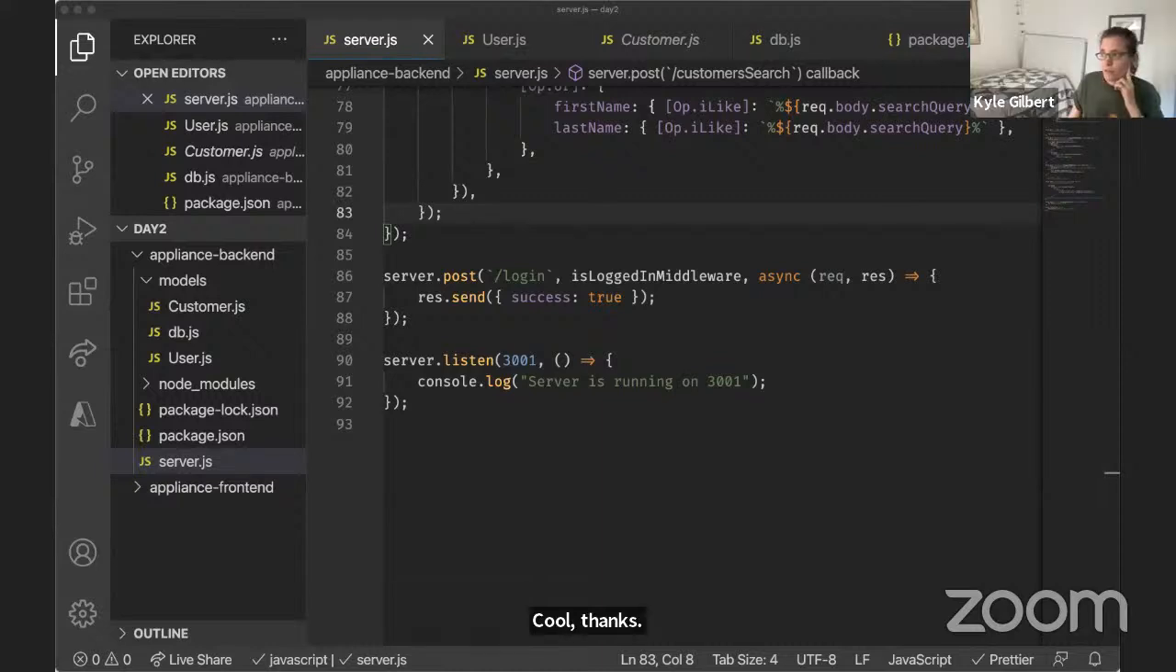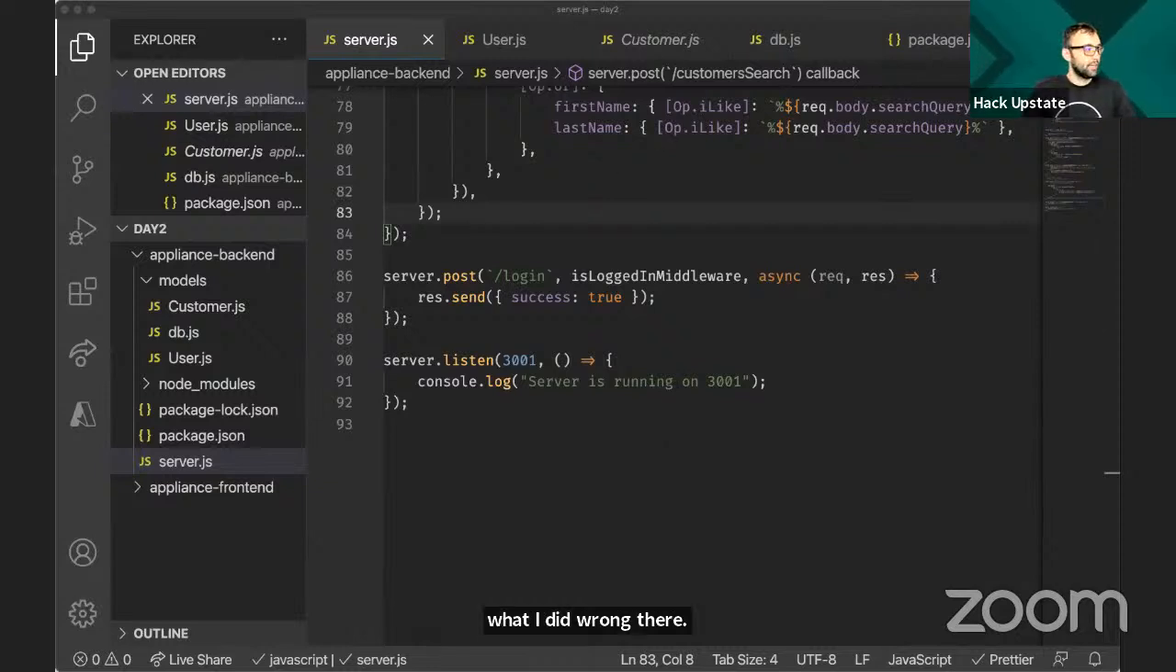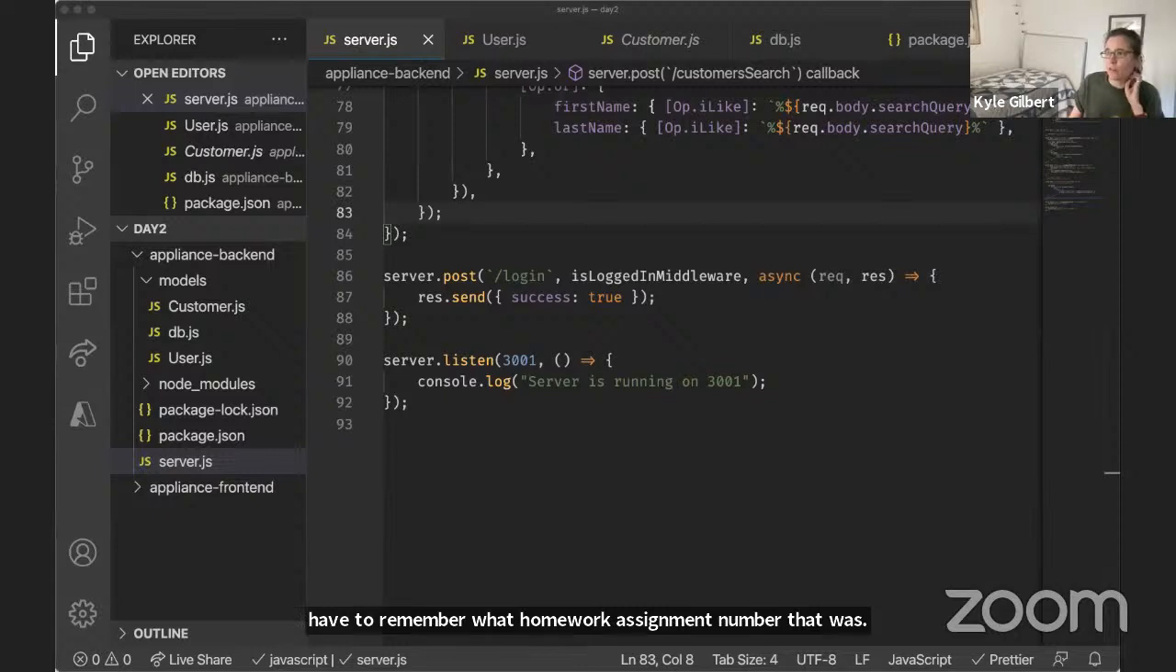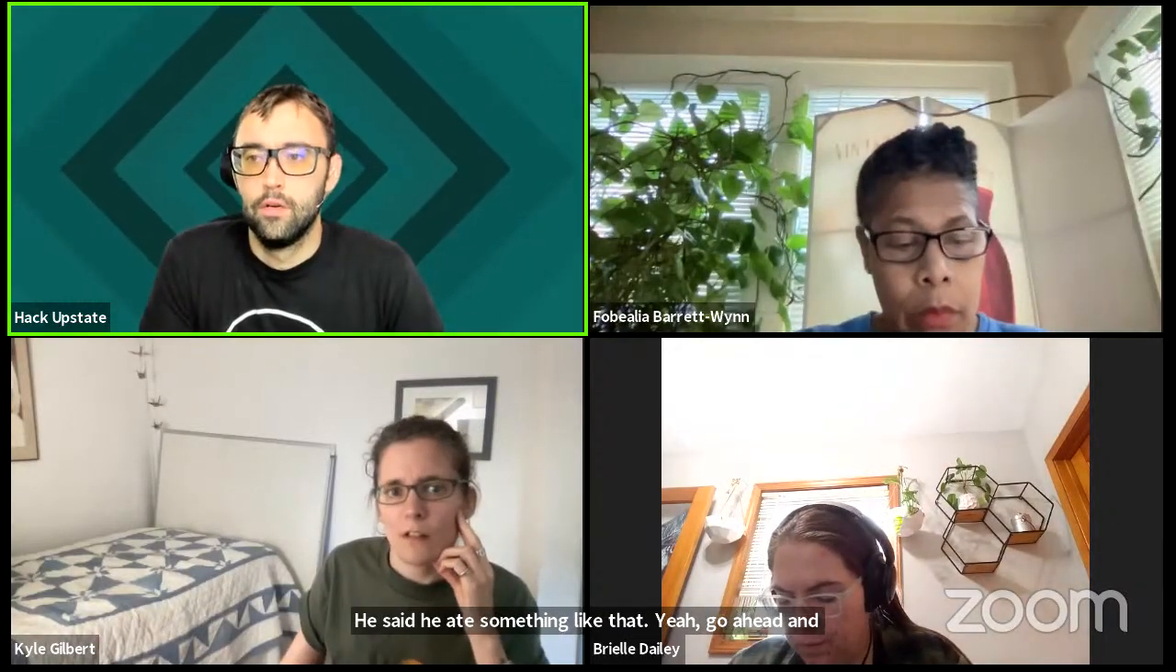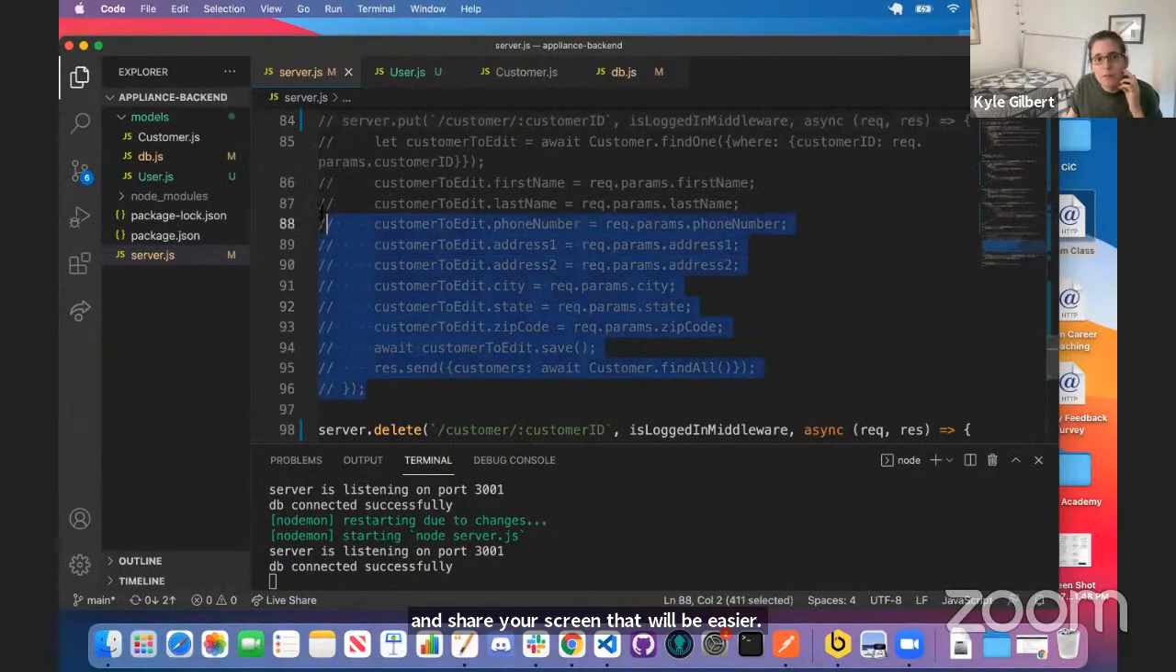When I submitted my homework last weekend, I put in a delete request and a put request. The delete one works, the put one was not working. I know you haven't gotten to the homework yet, but if nobody else has any questions, I was wondering what I did wrong there. I will let anyone else ask a question while I pull that up. Do you happen to remember what homework assignment number that was? I could just share my screen too. It was like 57 or 58, something like that. Yeah, go ahead and share your screen. That'll be easier. I have it commented out.